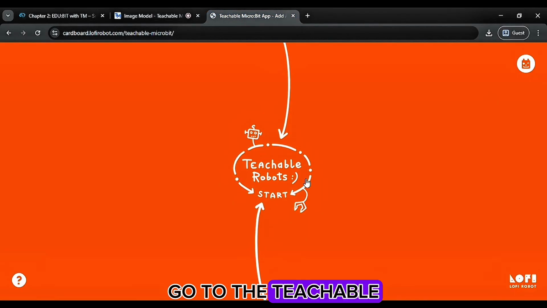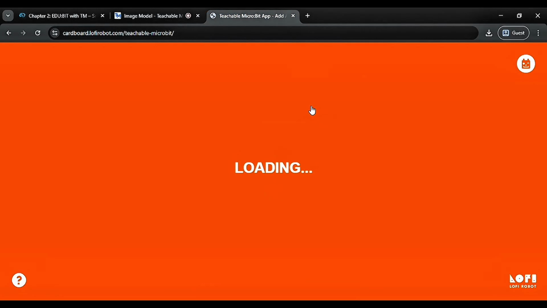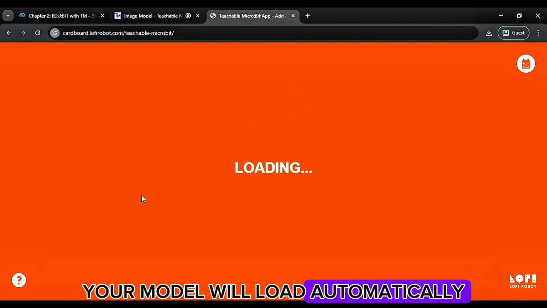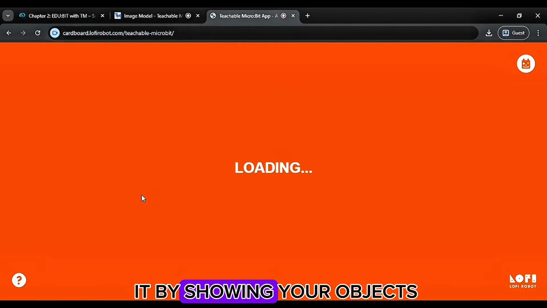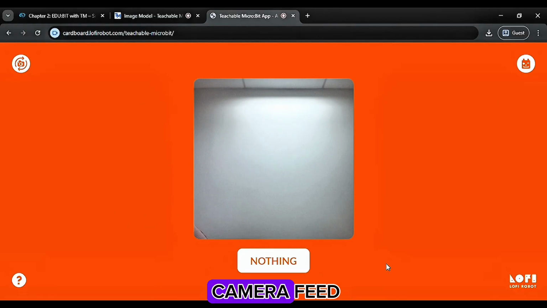Go to the Teachable Microbit website and paste your model link in the box. Your model will load automatically. You can now test it by showing your objects. You should see the class names below the camera feed.